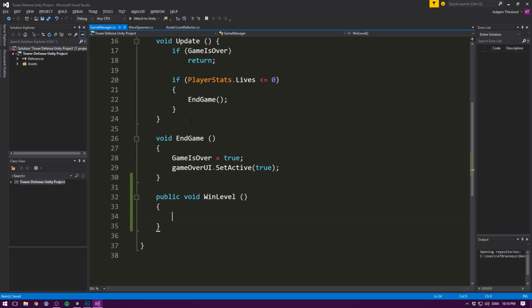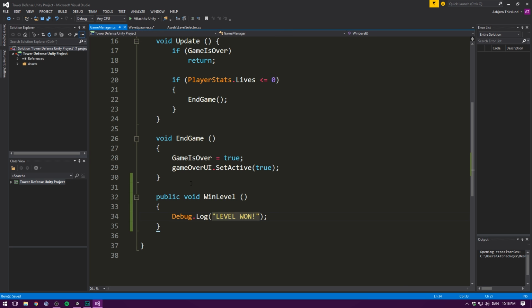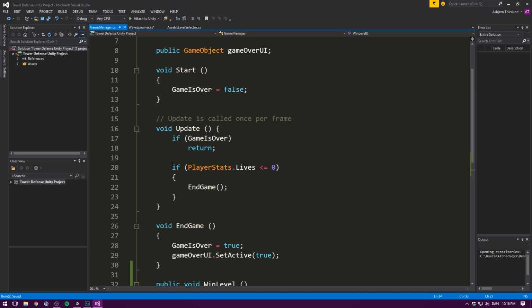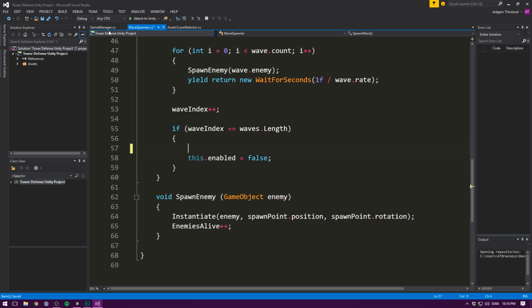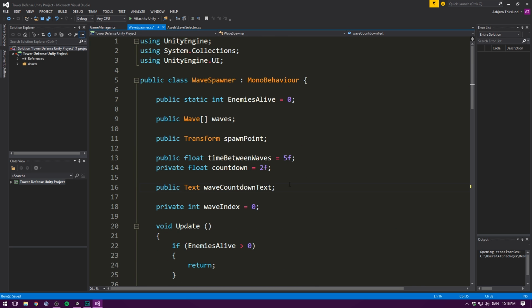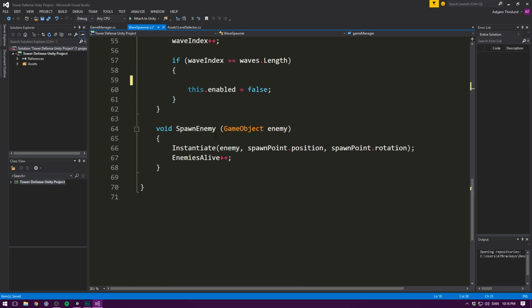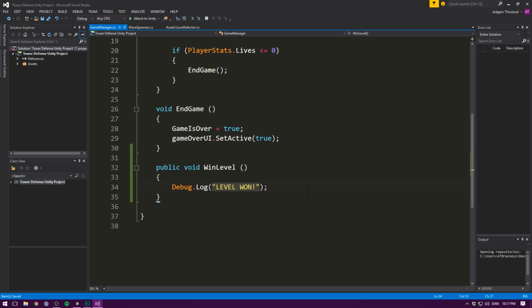And in here we could throw stuff like a debug.log statement, and I think we're just going to copy paste that in there so we know what is going on. And of course we need now a reference to the game manager inside of our wave spawner in order to call that function. So let's go to the top here and let's create a public game manager, and we're going to call it a game manager as well. And let's go down here and say game manager dot, and then we call win level. Then inside of our win level script, we throw out the debug.log.